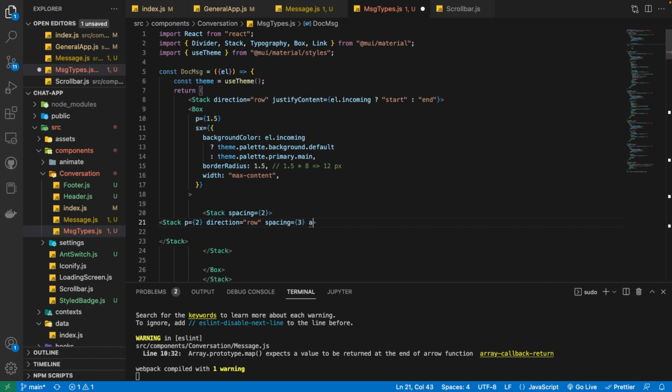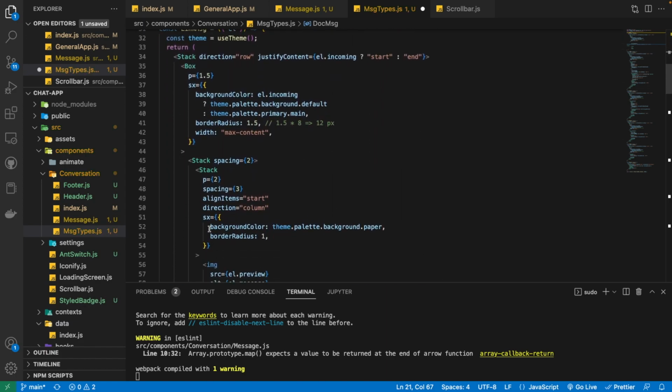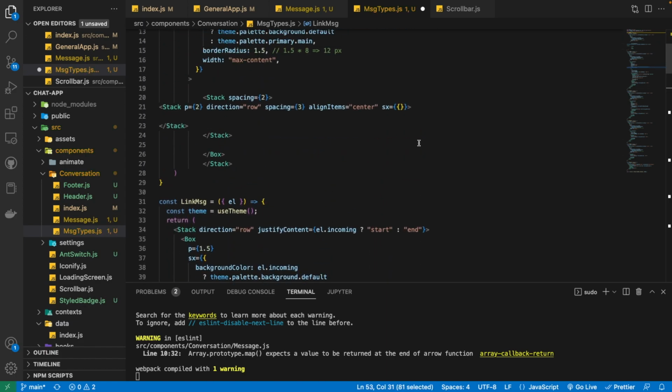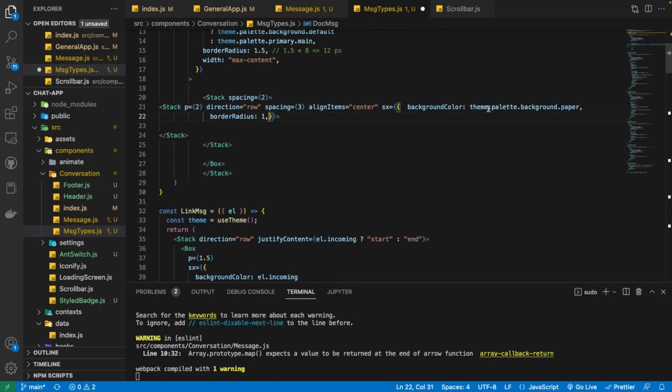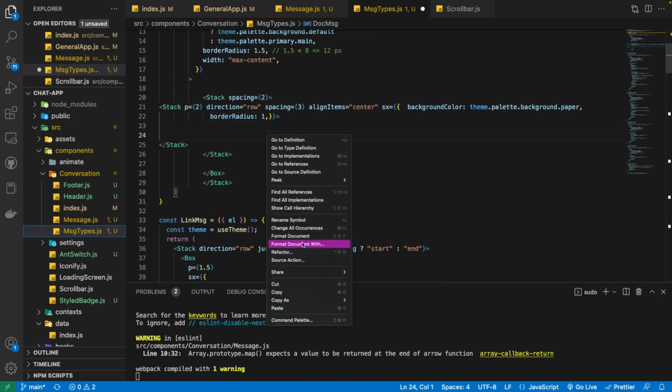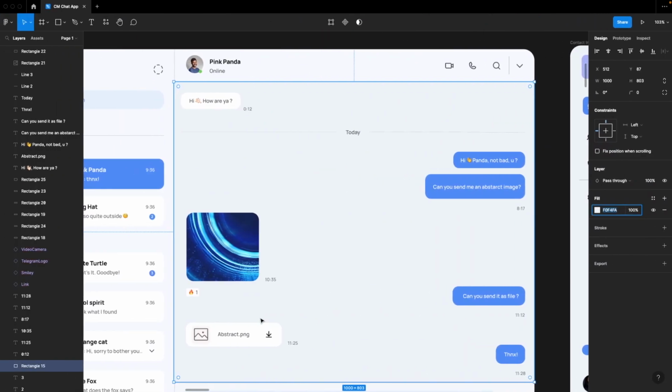Let's also write align-items center, and then again the color. So it's going to be exactly these properties. The background color is going to be our paper color from the background inside palette, and the border radius is going to be 1. So here we are going to actually display something like this.